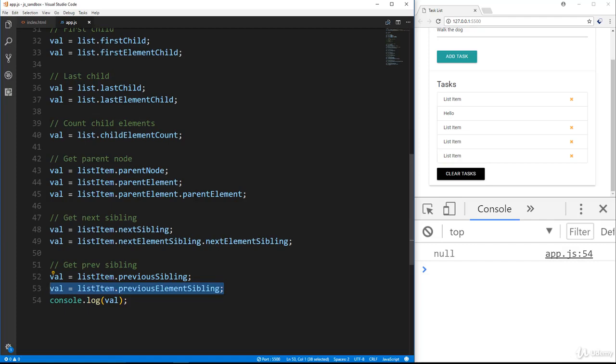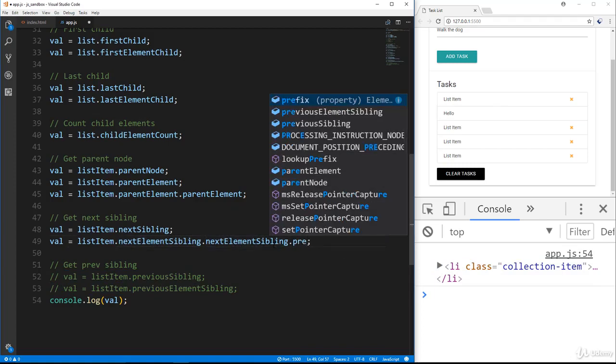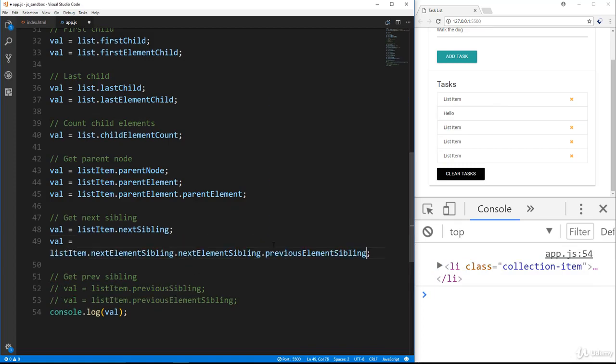Now up here, let's comment this out for a second. So this gives us the third one. Now I could attach onto this dot previous sibling or previous element sibling, and now it's going to go back up one to the second. All right, so you can move up and down. That's what traversing the DOM means. All right, so hopefully this all makes sense to you guys.